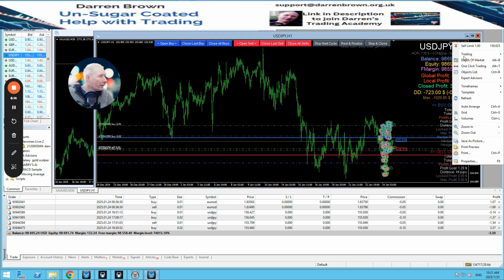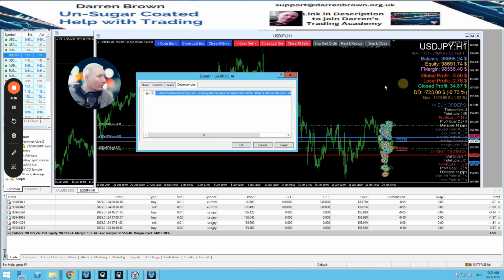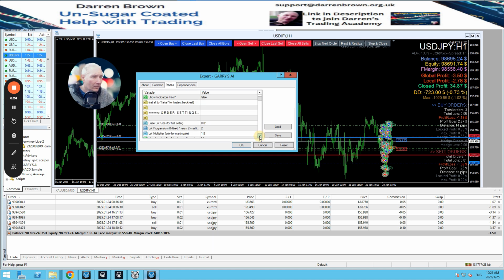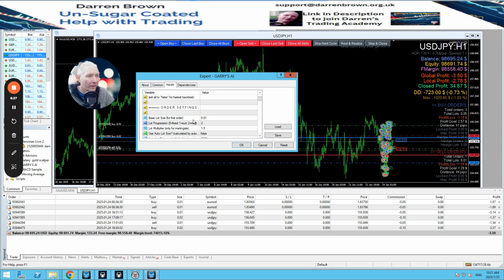If we right mouse click on here and then go to expert advisors, properties, and then go to inputs, and then scroll down, it's set up at the moment with base lot size at 0.01. Now this will go up and down, because if it loses a trade like this one here, minus $3.14, it's then going to take another trade and keep doing that until it finds a certain point, and then it's going to profit, and then that profit is going to increase. That's how this particular bot works.